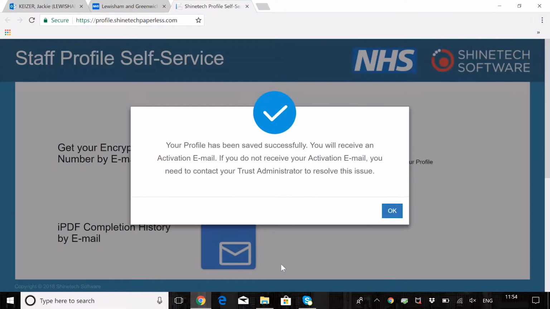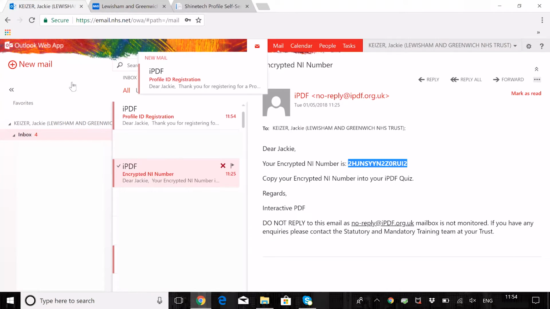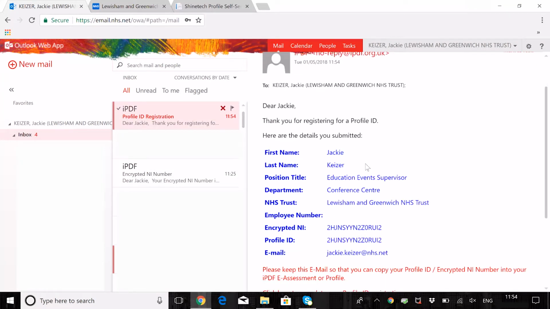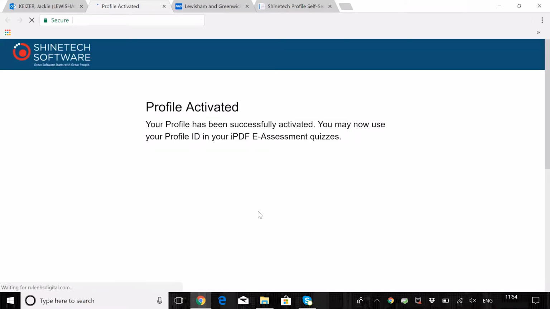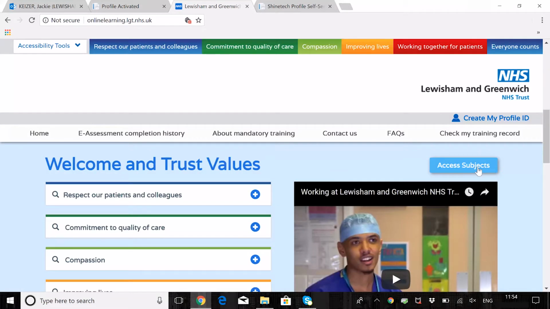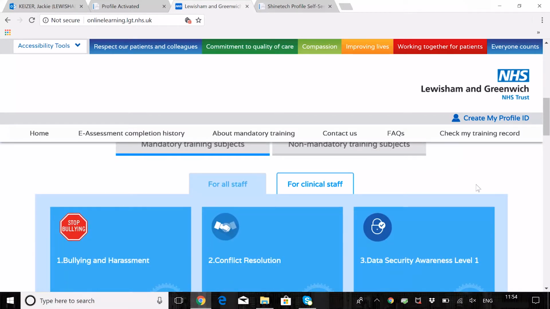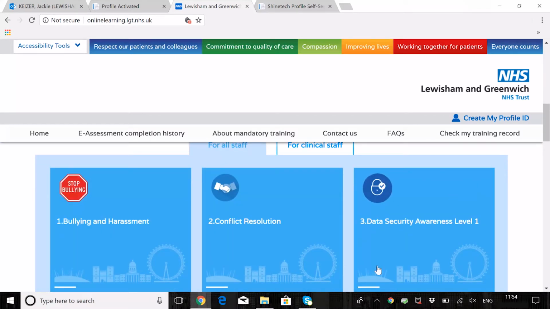Your profile ID is your encrypted NI number. You will receive an instant email confirming your profile ID registration. The final step is to click on the activation link to complete the registration process. Now that you have your profile ID, you can complete your e-assessments and obtain instant email completion history reports at any time.